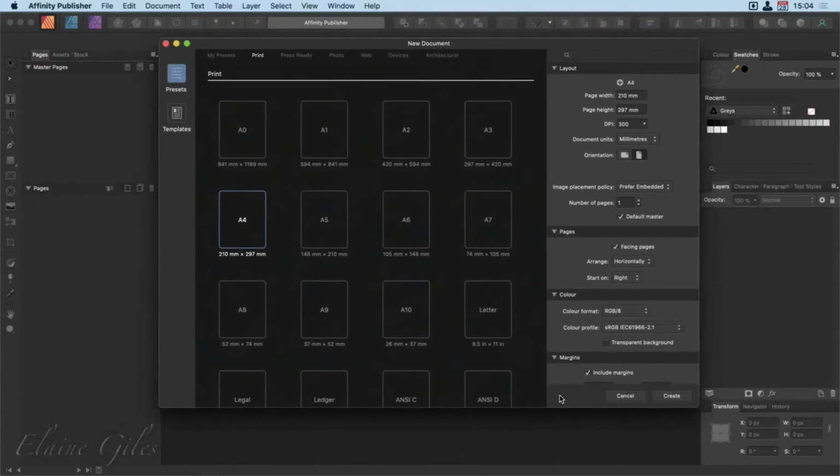Oh, we can even see all the options today. When you go to the File New dialog box, you've got your templates, you've got presets, and then within the presets, you've got your own presets, and you've got print, press ready, and all of the others. So I'm working with print today, and I'll probably be working mainly with A4.